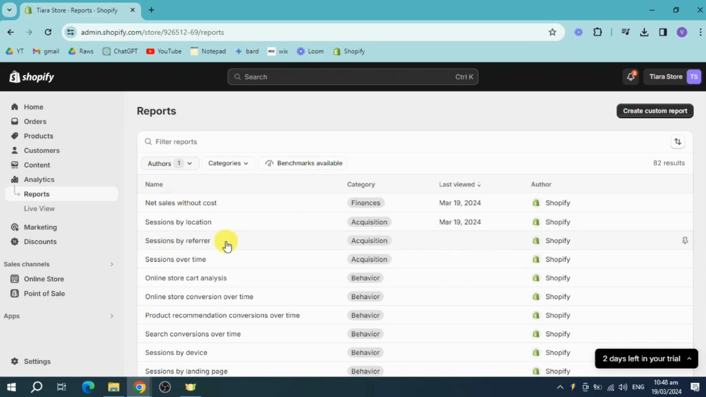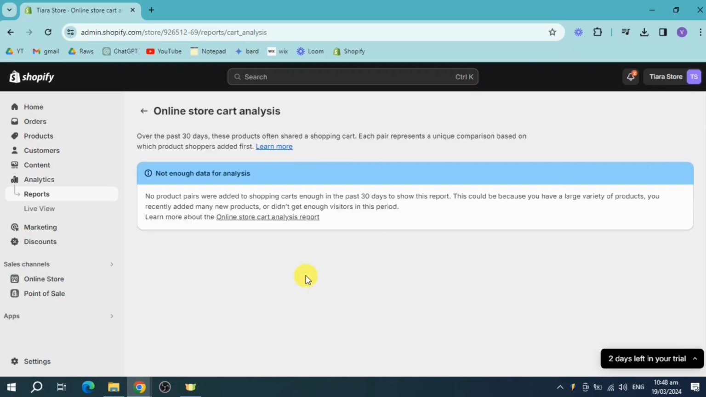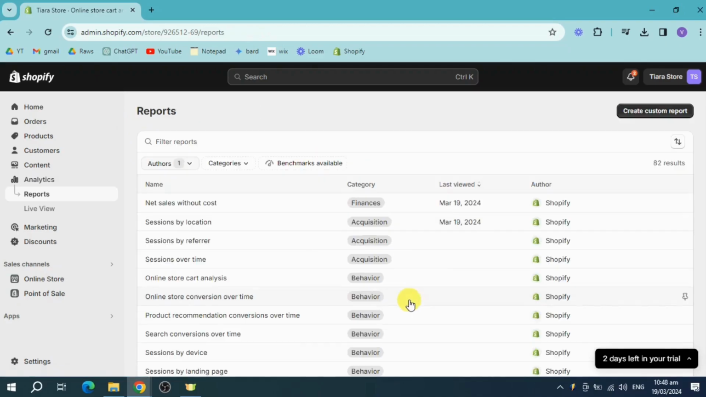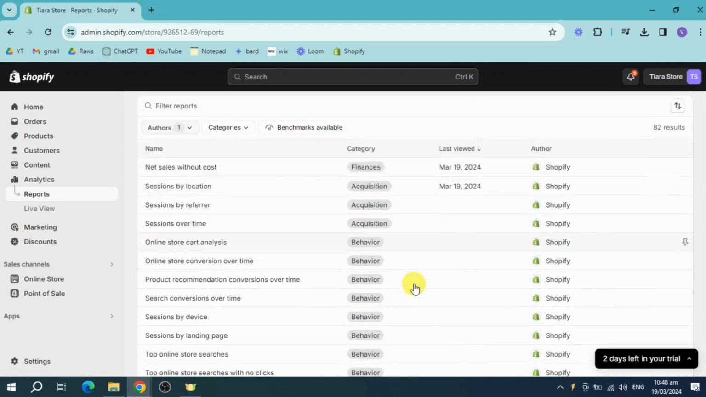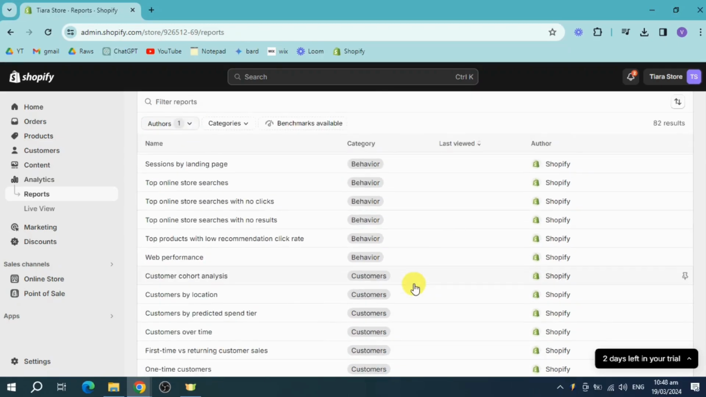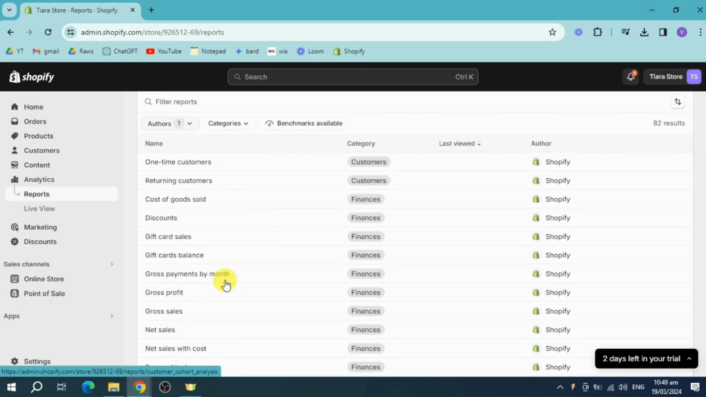For example, you want to see this online store cart analysis. This is on the behavior part of your Shopify, and it can show you some things that are actually available on how your customers use your online store cart. Since this is just a new store, I don't have any reports yet, but you can see in here the actual behavior of those stores, as well as the web performance, customer cohort, and all of these things right here, as well as the gift card balance and sales for that.